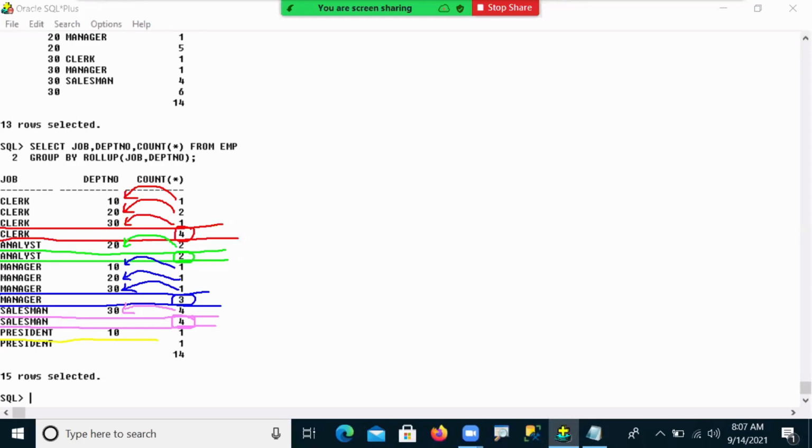How many presidents are here? One president. And this one president is working under which department? The president is one, and he is working under the 30th department. So there is no president in the 20th department, and no president in the 10th department.